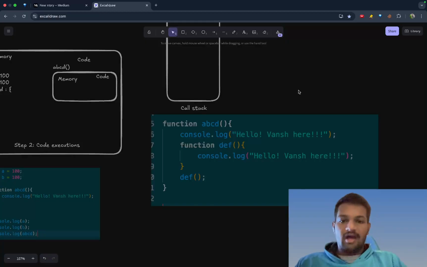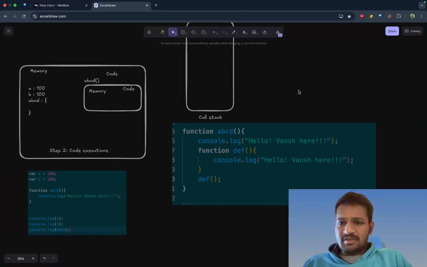So this is how JavaScript execution works.